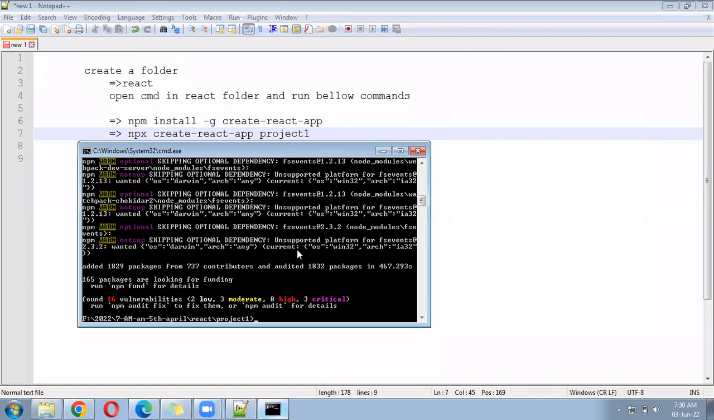Okay, anyone else going on or completed? Right. Next, after that, if completed, then very good. You go to your CMD.